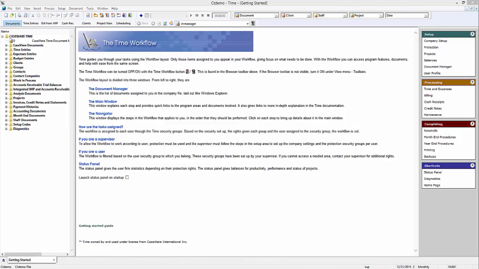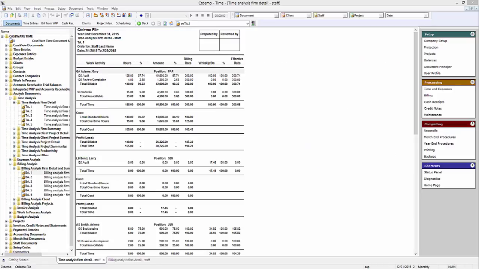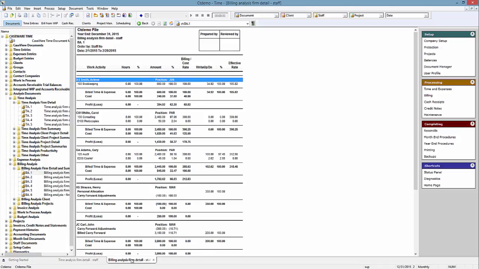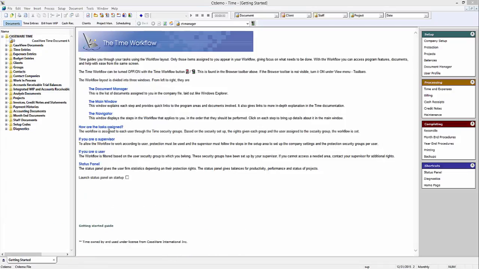Some automatic documents in CaseWare TIME are similar to one another. Let's quickly go over these documents to clear up their differences and help you distinguish between them. Time analysis reports show billed and non-billed time, while a billing analysis shows only billed time. Comparing summary and detail reports with their corresponding analysis reports is useful for gaining a full understanding of the data.